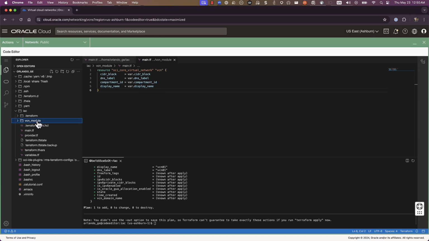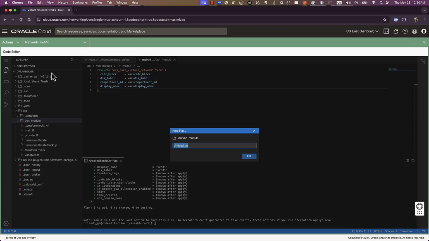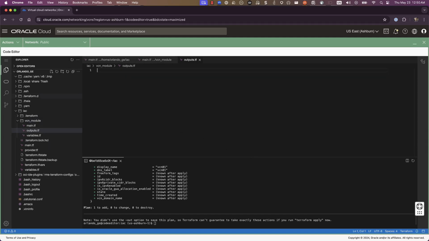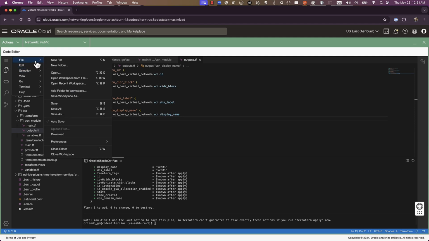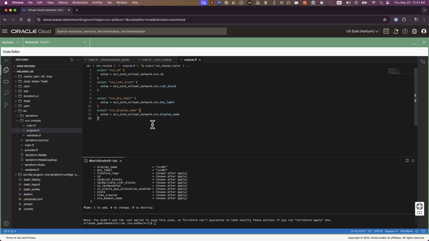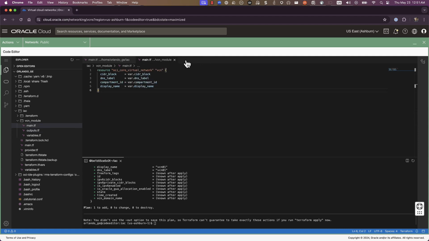And let's create the last file, the outputs.tf. I also have that on the notes here. Remembering that if you want to use it outside, you have to declare those values here. File, save. And with that, our module is created. We have here our 3 files inside the vcn_module directory.